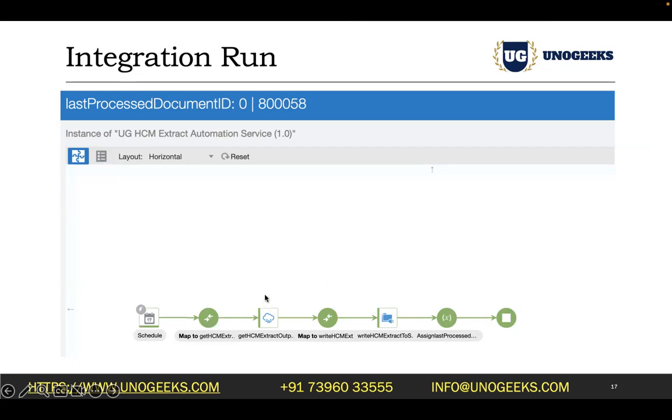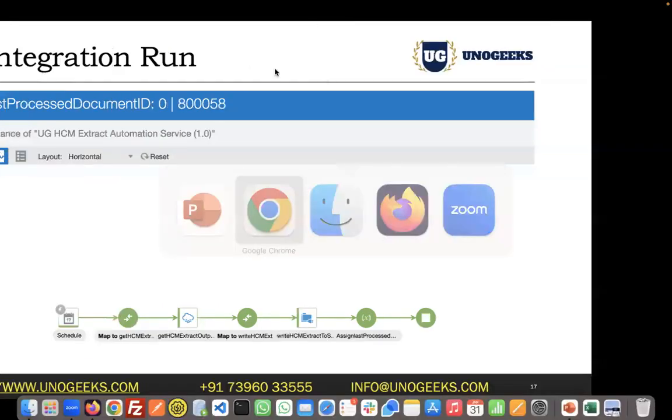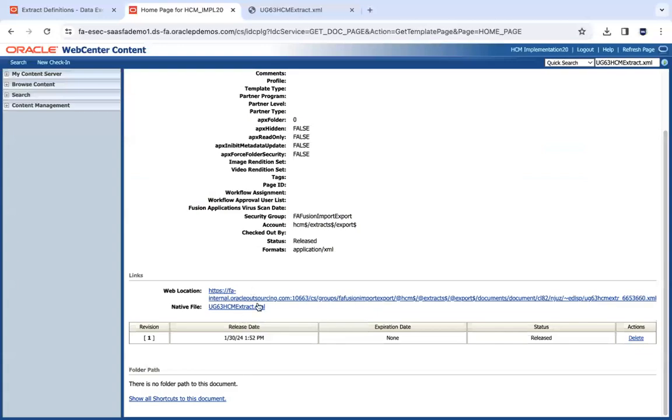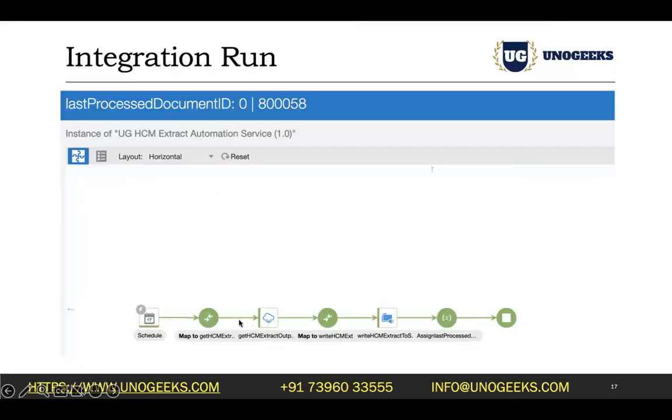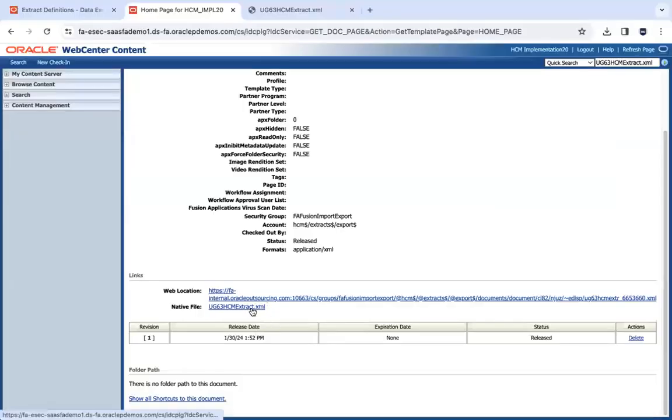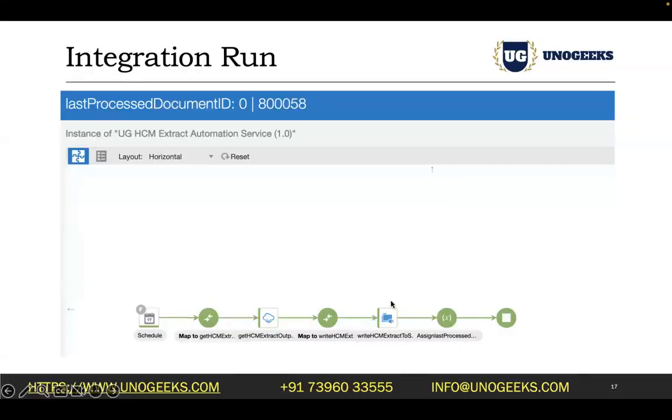And when we go to UCM and search for the files here, remember, we will be passing in a document ID as input. So what this does is, when it searches for the files in UCM, it's going to search for the files whose document ID is more than the previous processed document ID. Initially, we create one variable called last process document ID. We initialize it to 0. When the extract runs for the first time, it runs with 0. It's going to get this output, and it's going to deliver it to the destination.